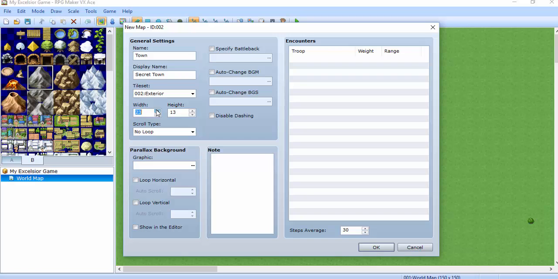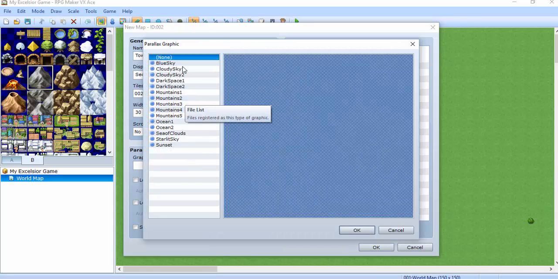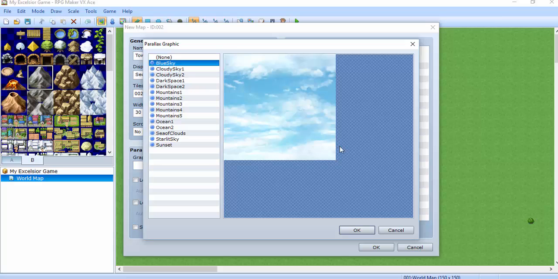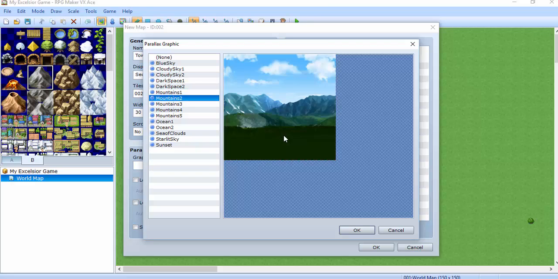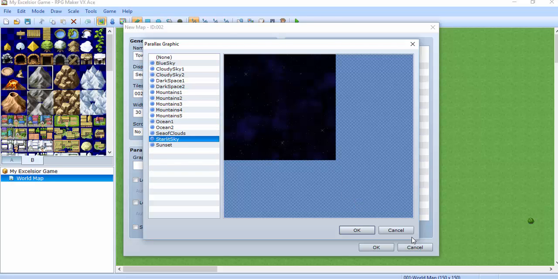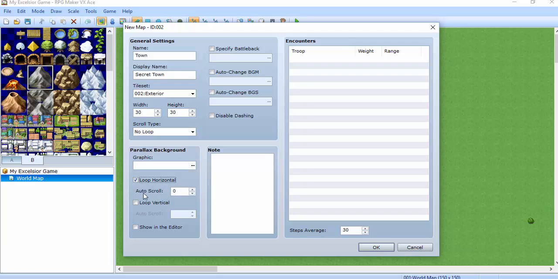I'm going to make it slightly bigger. 30 by 30 is usually a good size. Scroll type. You don't need the map to scroll on these small ones. If you create a giant world one that you want to be able to walk all the way across and then it puts you on the other side, or the top to bottom, you would click vertical loop or horizontal loop depending on how you want it. I'm not going to loop it. If I want a background to show up, so if I'm creating like a sky city, I can put a sky in the background, or any of these. I'll show you how to do that next. And then you can loop those too.